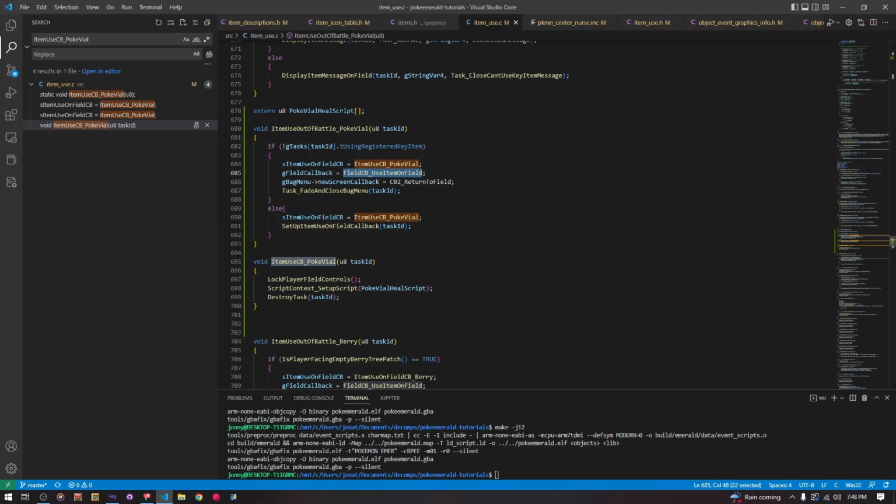When we go to the field, when we CB2 return to field, this is used all the time when we're exiting a bag or the start menu or the party menu or a bunch of different things, the PC, we return back to the field using this CB2 return to field. It handles bringing all the sprites back in, everything like that.